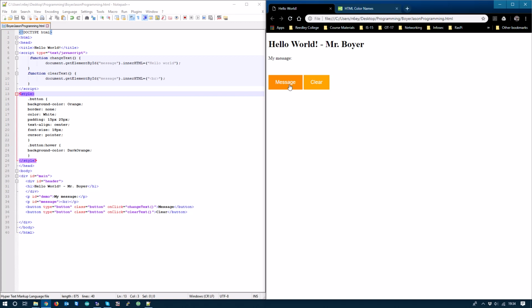So go ahead, play with those colors. You can play with the fonts, the sizes. You can add a border. Make this your own, and we'll see you next time.